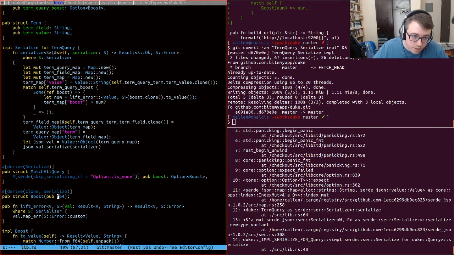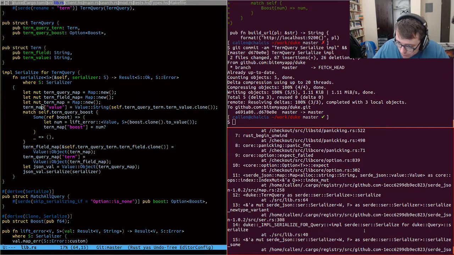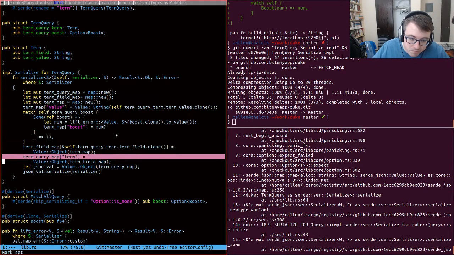Shared JSON, something in the maps maybe? Is it mad about the assignments here? Impl serialize forward query, new type variant, term query, index mute. Yeah, it's the index mutes under term query. So it's one of these guys.